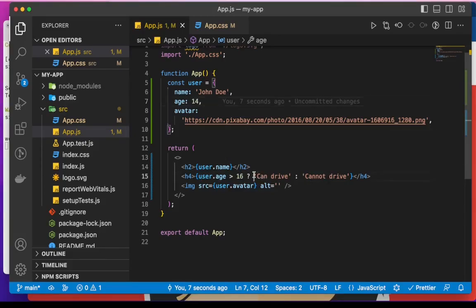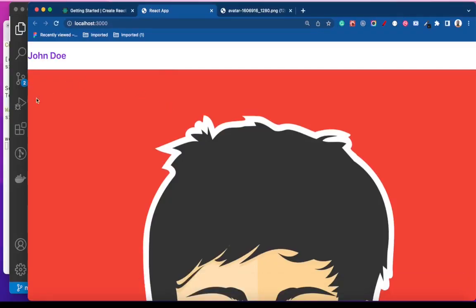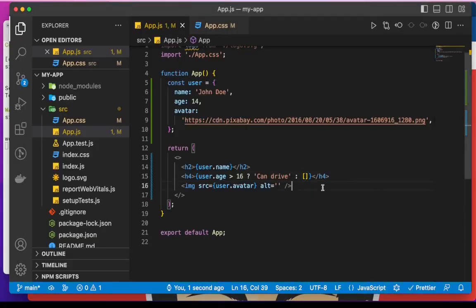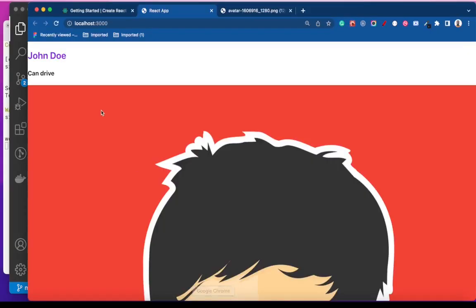This is a case where we need to display something if the condition passes or it fails. A typical use case for the ternary operator. Of course, we can put maybe an empty array here and the second case doesn't display. Or better still, instead of doing that, we can use the double ampersand operator like this, age and can drive. I will save that.